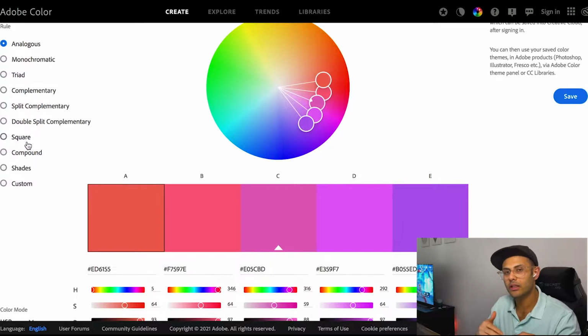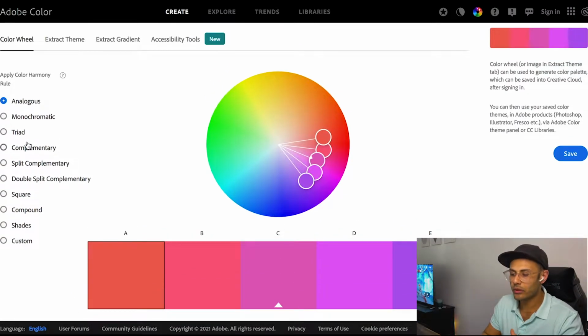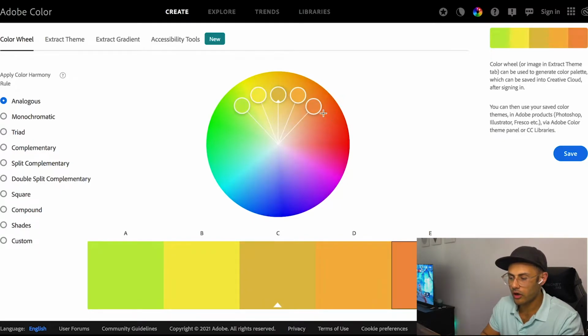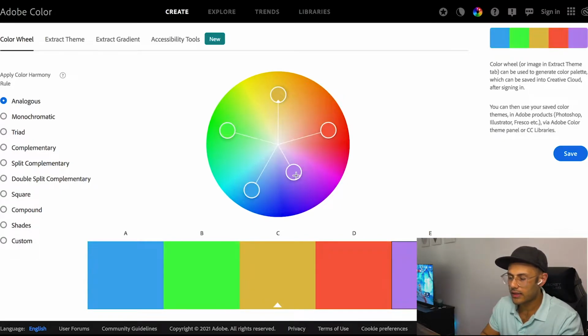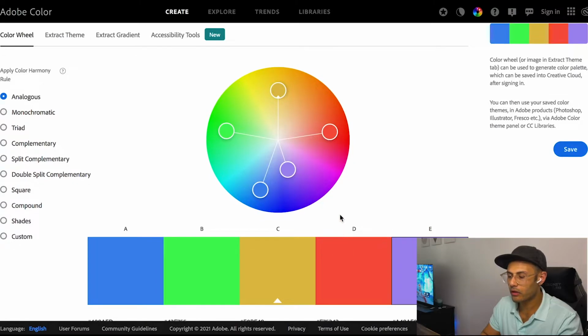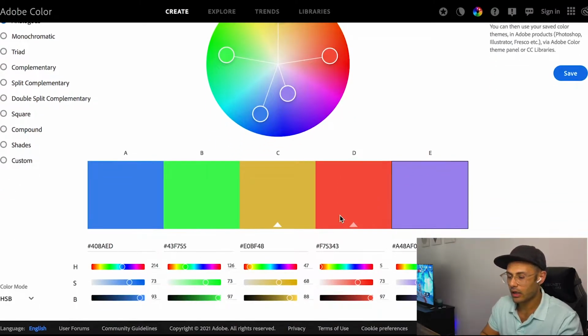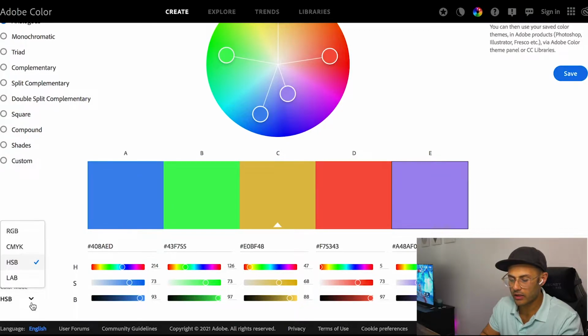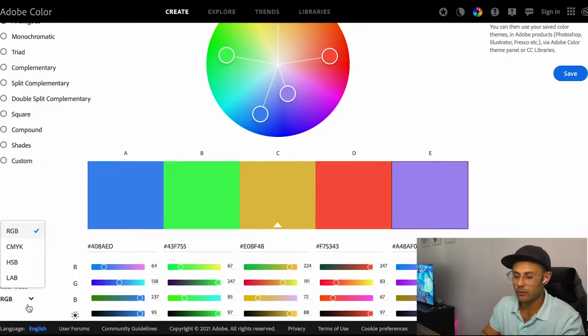So even if you recently studied color theory and color symbolism, seeing this tool and playing around with the nodes as I'm doing here will be very, very helpful to change the color harmony rule or theory and see how the color wheel reacts to this. One of the things you can also do here is change the color mode from RGB to CMYK, HSB and Lab.